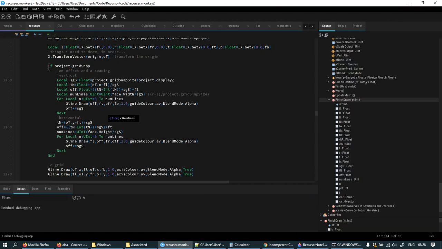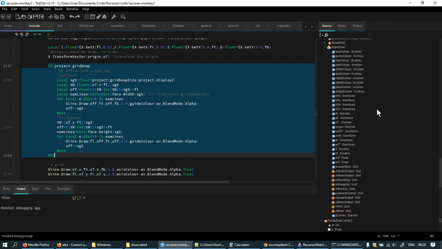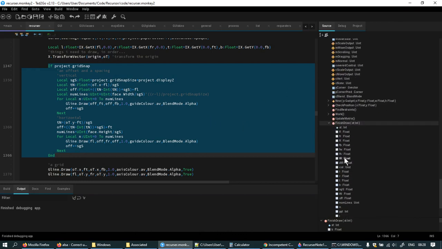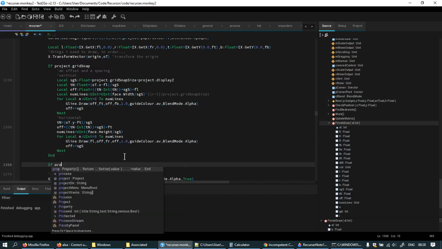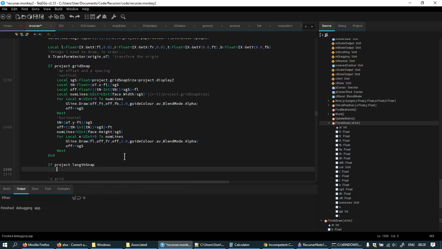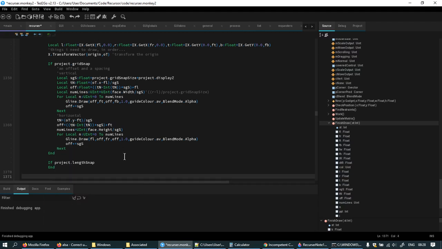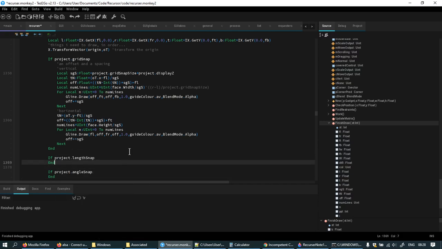At the moment, this is the section of the finish draw method of the work zone gadget that draws the grid, and immediately after that I will say if project length snap and if project angle snap. Similarly to the grid snap, the length and angle guides, I will just for the time being have them only appear when the snapping is activated.